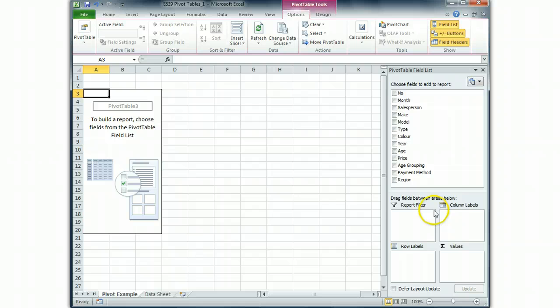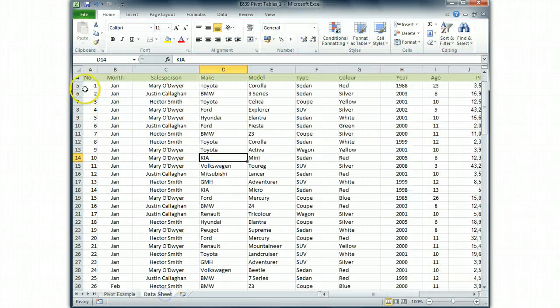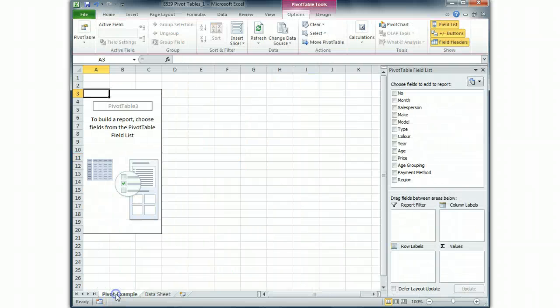Okay, now over on the right hand side we've got a list of all the field names: number, month, salesperson, make, model. If we go back to look at the data, it's taken that information from the fields at the top: number, month, salesperson, make, model, etc. And then down here we've got 4 boxes. In column labels and row labels, we're going to drag and drop fields that you can group by. There's also another field here that you can group by, report filter, which I'll come back to, but column labels and row labels, fields that you can group by, need to go into there.